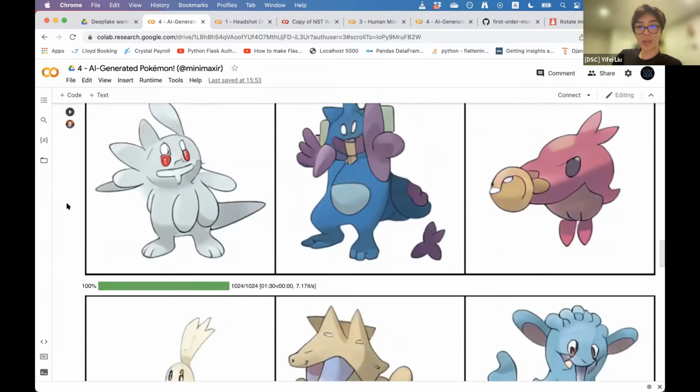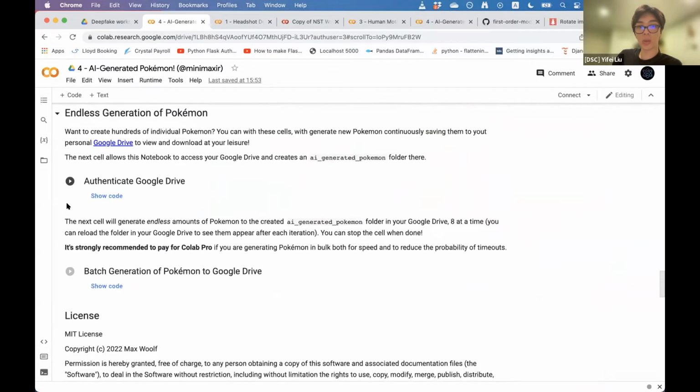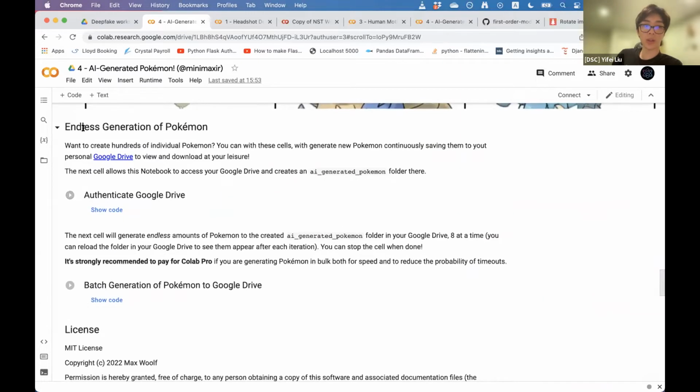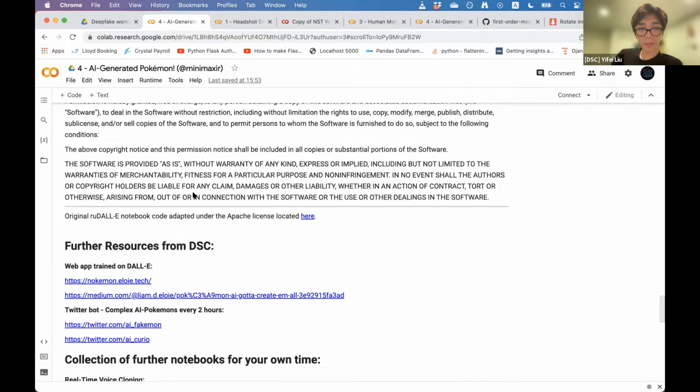One website that I came upon has some other functions to allow endless generation of Pokemon. So if you don't want to leave a notebook just hanging and generating while your computer is open, you can link up your Google Drive, hit a button, and it's just going to generate a bunch into your Google Drive for you to look at tomorrow when you wake up or something.